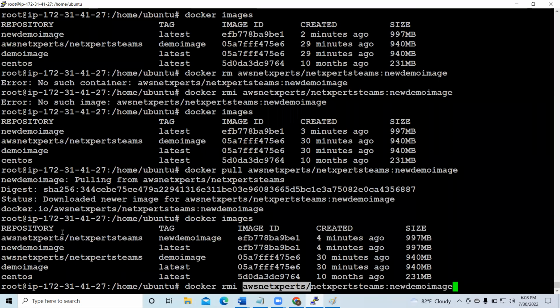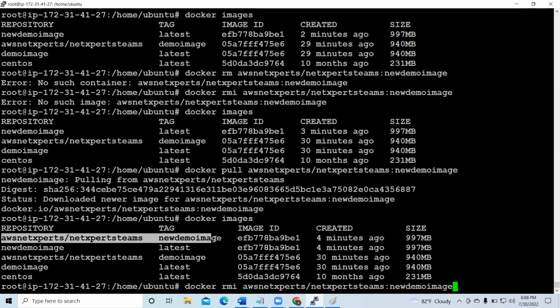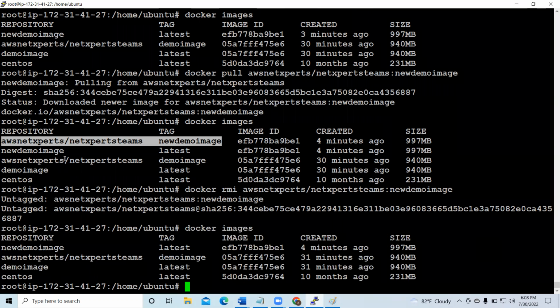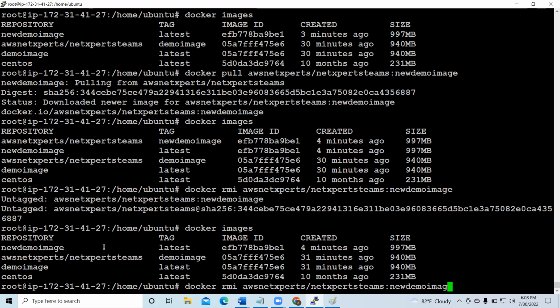All right, okay. Say Docker RMI. Let me delete this image. Now check Docker images. Now the particular image has been deleted. See, there's no image here. So if you want to delete this one, what is the command? Docker RMI and the image name.